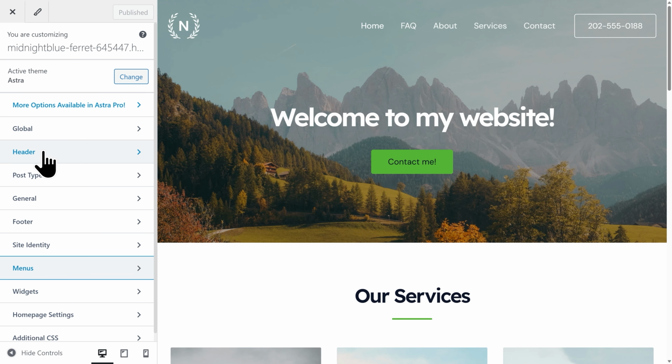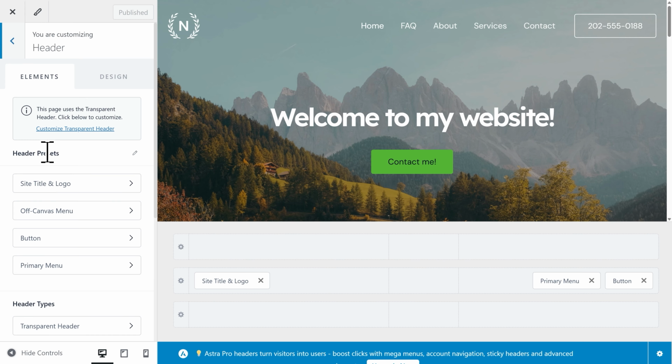Then from here, go down and find Header. Click into this here. And depending on what template you chose, you may have this notification here regarding a transparent header. If you see this, this is important, and we'll take a look at it in a moment. But for now, go down and find Site Title and Logo. Let's click into it here.